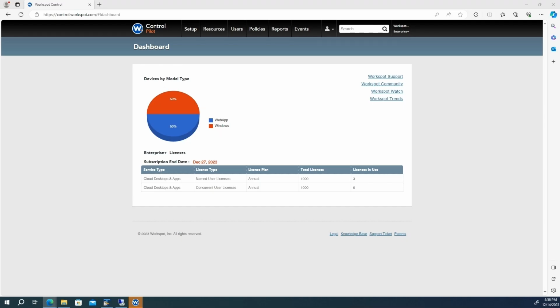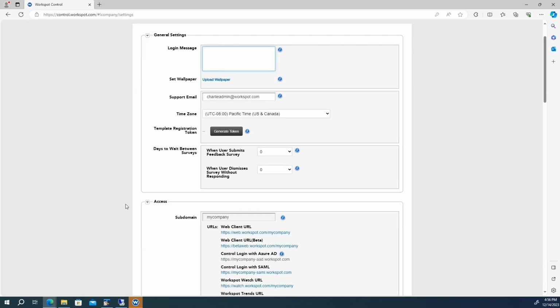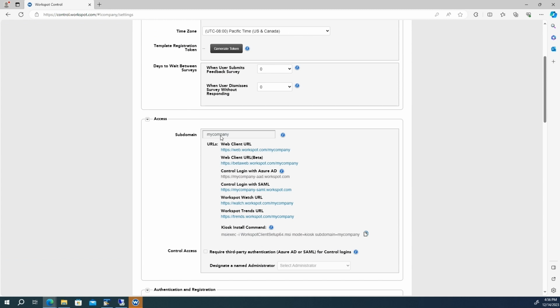This guide provides instructions for setting up the Workspot web app client. Begin by accessing Workspot Control, then proceed to Setup and Configuration. Make sure to configure the subdomain, as this generates a unique web app URL for each control account. Copy this web app client URL.